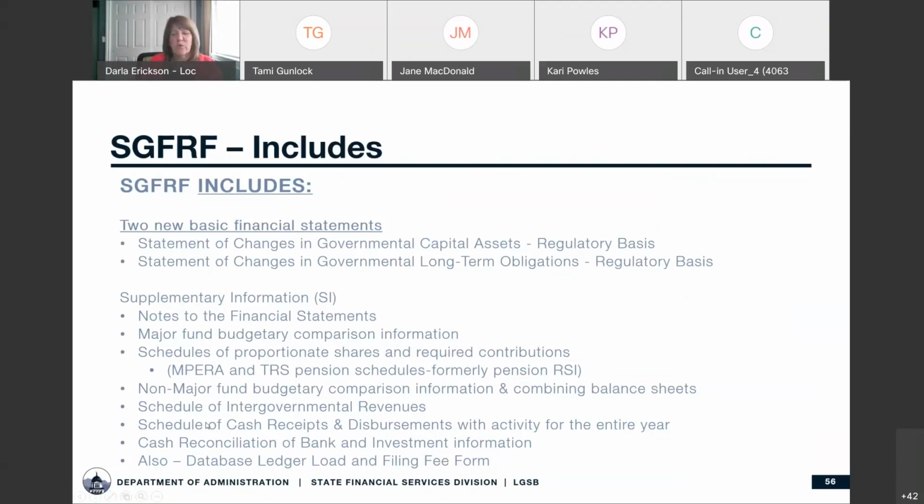Some of the other stuff that's required is going to be the same. You're going to break out your major funds from your non-major funds. I don't know how many people have gone out and looked at the template, but the notes are decreased. There's a lot fewer notes that you're going to have to report. You're still going to have to do your major fund budgetary comparison information as well as the non-major fund information. Remember the schedule of intergovernmental revenues. That's an important schedule when we review your report. It helps us determine if you're going to need a single audit or not. That's the purpose of that schedule.